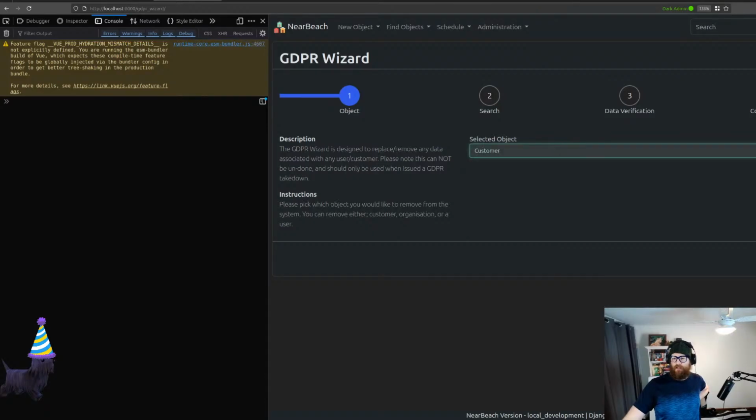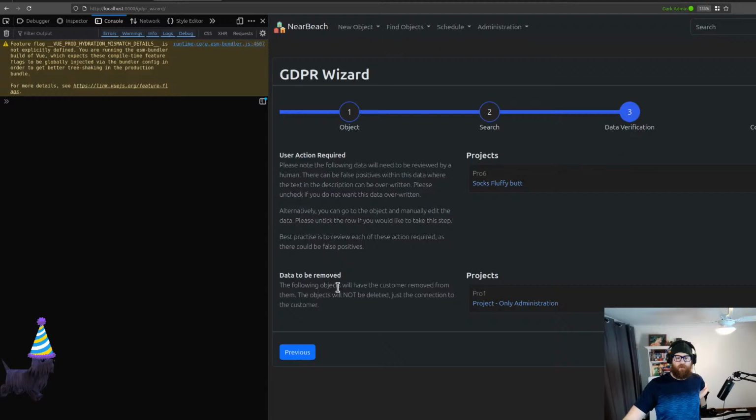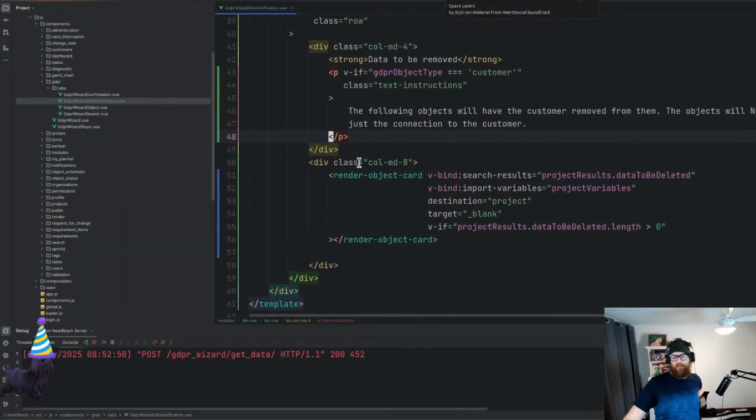All right, so if we go customer again, we go into this, we then hit this. The following objects will have the customer removed from them. The object will not be deleted, just the connections to the customer. So yeah. All right, so now that we've done that, we can easily put in the other ones very quickly into here.